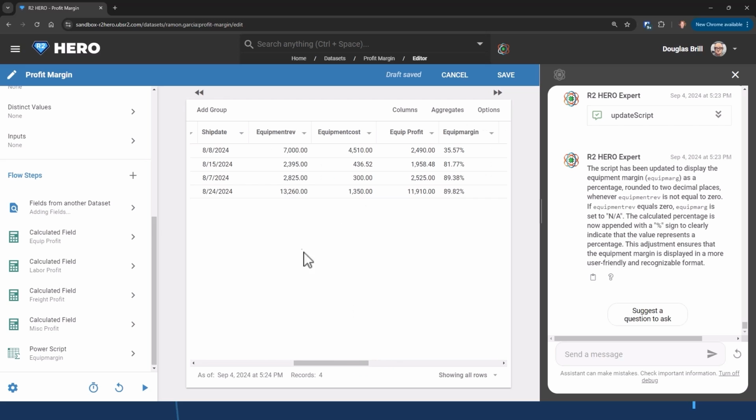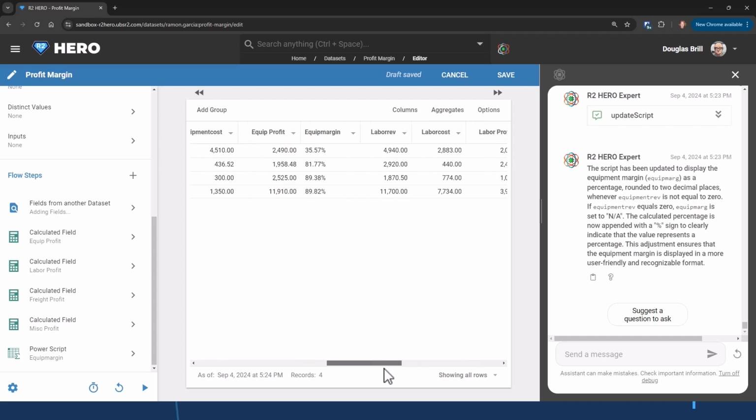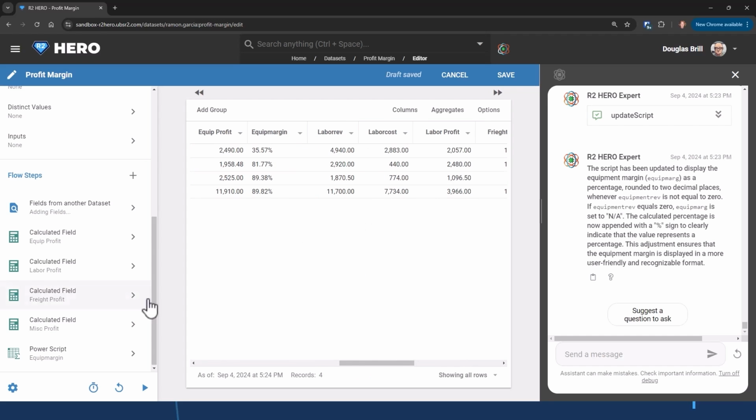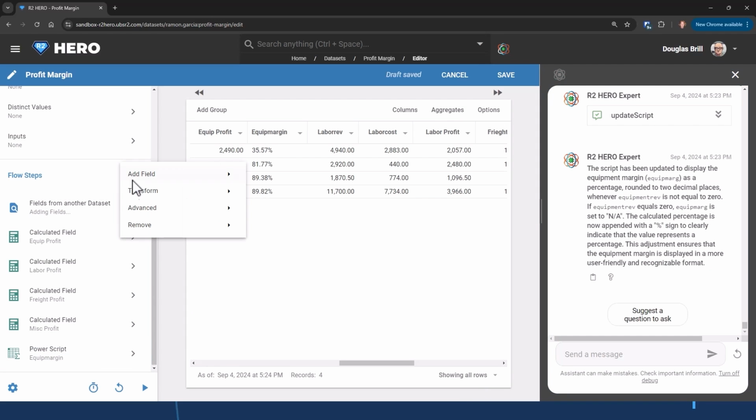So now we have our equipment revenue, equipment cost that we use to calculate the equipment profit and the equipment margin. With that, we'd be able to go ahead and complete the same calculations for the rest of our data set. I'm going to go ahead and calculate this. Copy this, and then go ahead and add just one more.